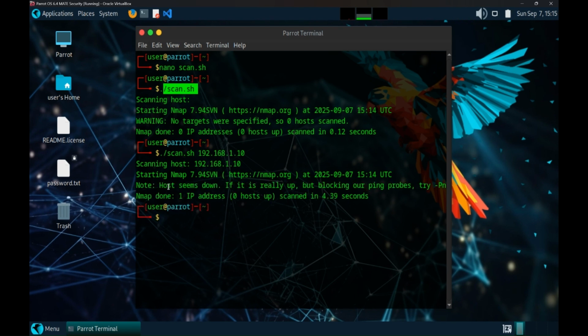going to scan the host. So you can see the nmap is completed here. And just like that, you have automated an nmap service scan against a host. So the magic here is $1. It grabs the first argument you pass when running the script. It is simple but so powerful.